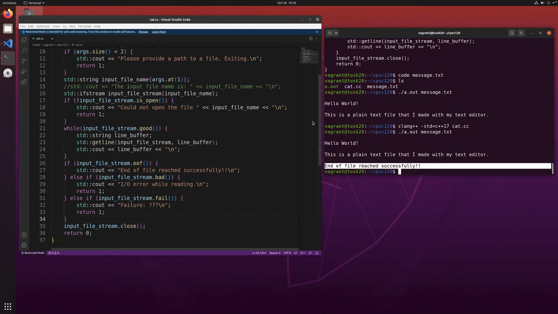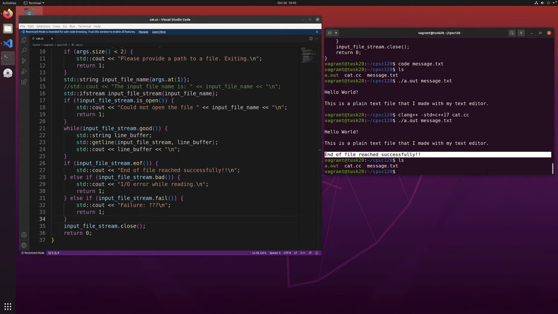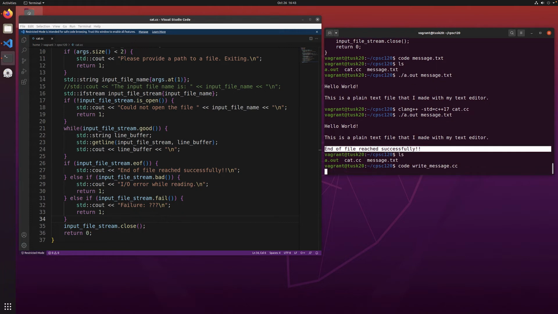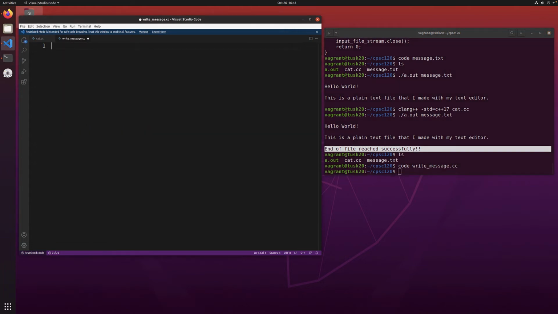Now our next exercise would be to write something to a file, right? We want to create a file. Let's make a new file. Let's call this one, how about write message? So I'll use my text editor. I'll say code write message.cc. And the structure of this program is very similar to the program that we just wrote. So we can borrow a lot of code from that one. The difference is instead of using an input file stream, we're going to be using an output file stream.